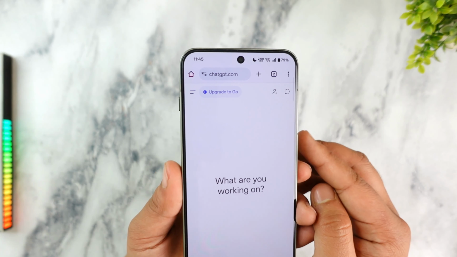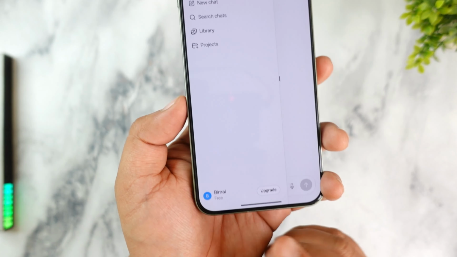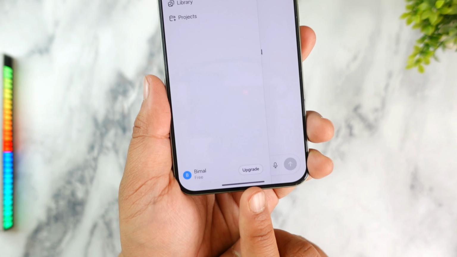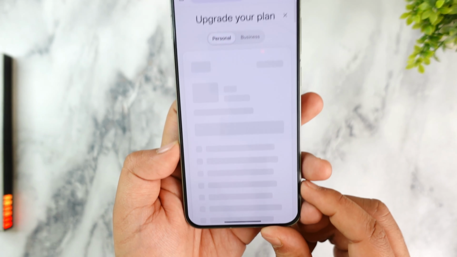Once you've done that, tap on the lines icon from the top left, which could be 3 lines or 2 lines. Then from the bottom, you can see this option called upgrade. So what you have to do is just tap on this little upgrade button that is visible to you.